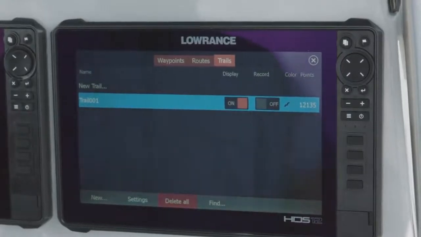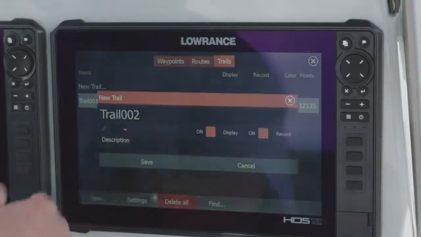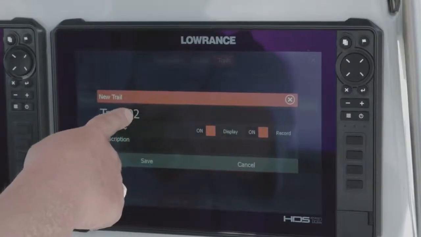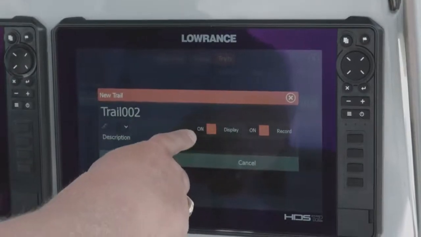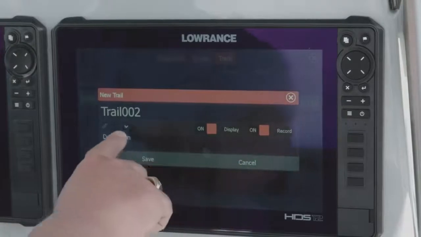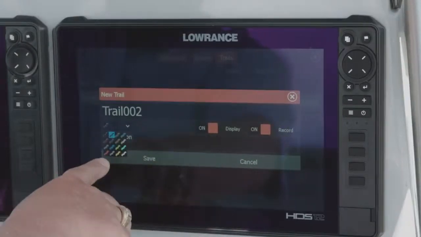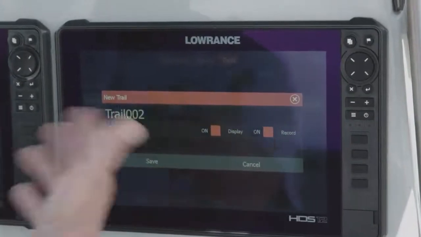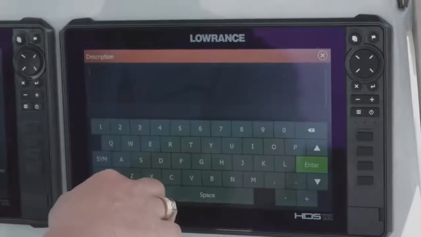Now, if I want to start a new trail, all I do is come down here and I hit New, and it tells me it's going to be trail number 2. We're going to turn on the display and on the record. So the other thing I can do is I can go in here and I can make it whatever color I want, and I can add a description.